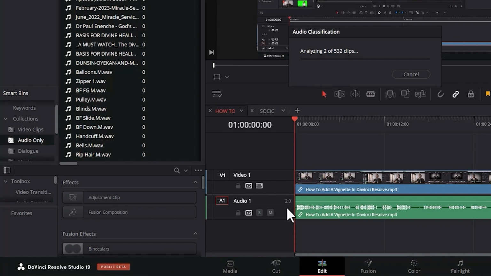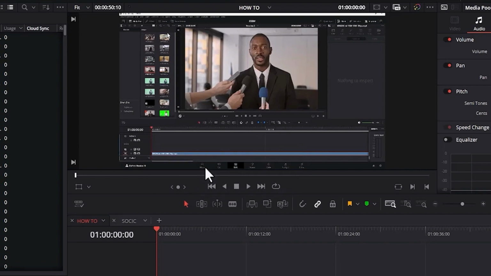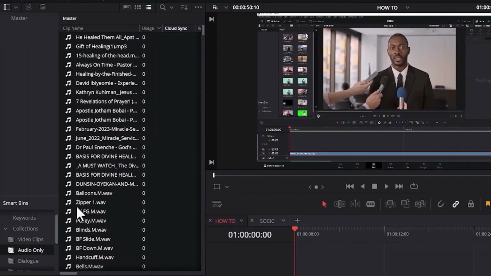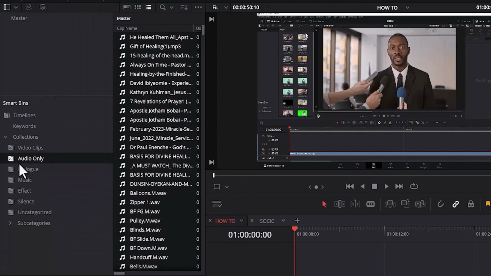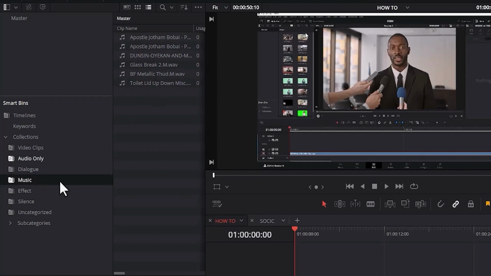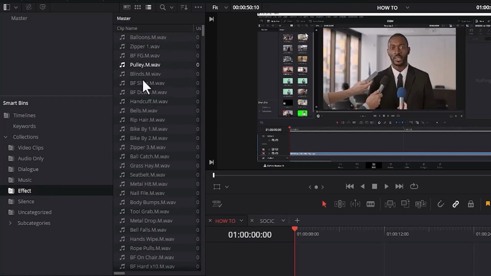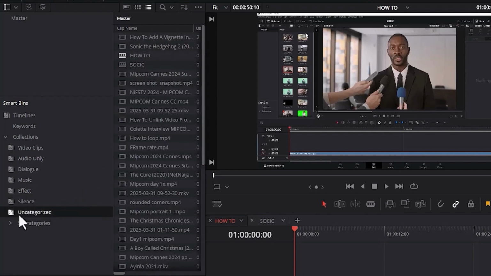And as you can see, DaVinci Resolve is analyzing my 532 clips over here. And once this is done, if I come over to this section over here and drag this so you can see this clearer, I'm going to move this higher. Now, if I come over to dialogue, you can see all the dialogues in this clip. If I come over to music, you can see the music, the background music. If I come over to sound effects, you can see all the sound effects. I don't have any silence, so okay, there is some silence in it and all of that. And DaVinci can even select some that are not categorized into any of these subcategories and all of that.